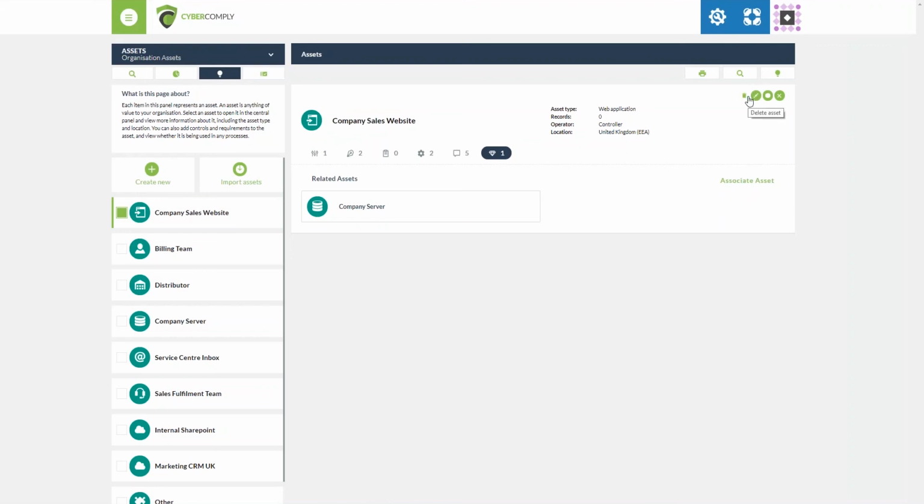At the top here, we have some additional options. We can simply delete the asset. Now, by doing this, it won't let you do it if it is currently being used within a process map. So you would need to actually go through and remove it from those processes before you can delete it globally across the entire platform.